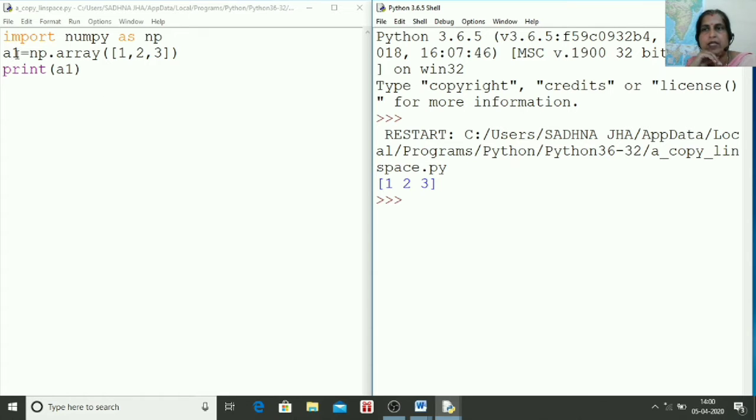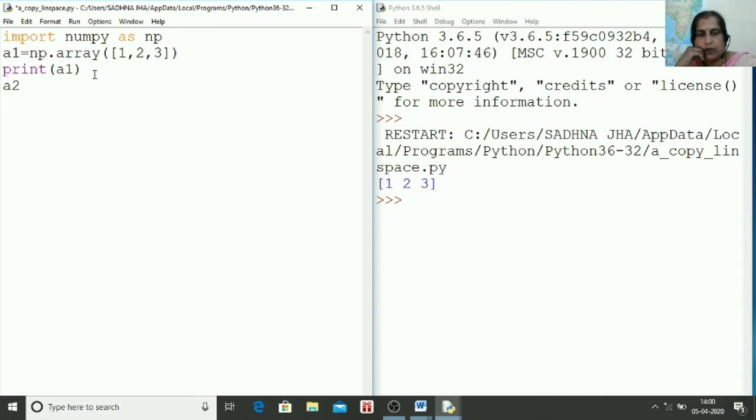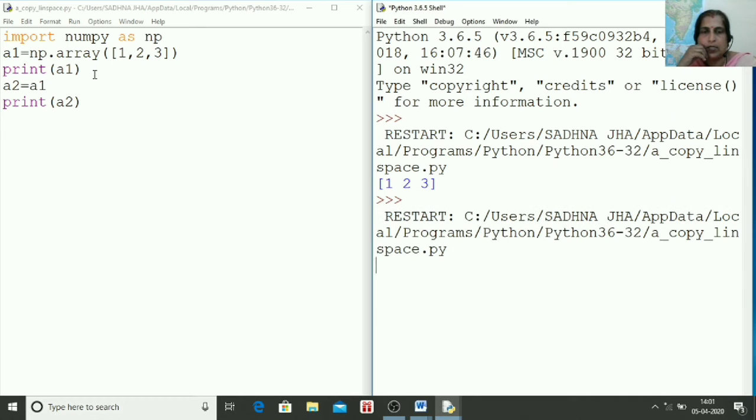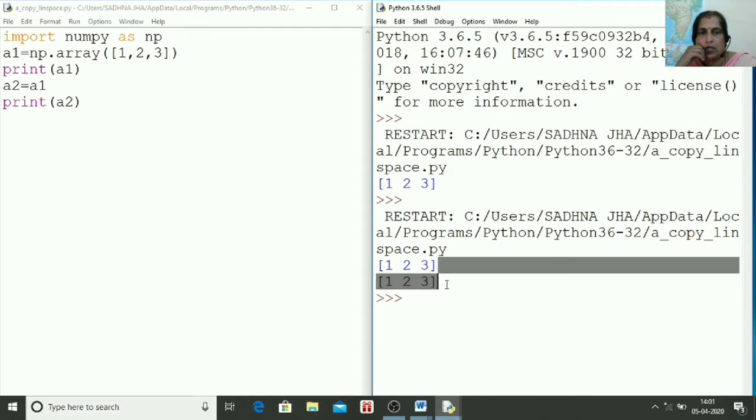So in this I have created an array A1 with np.array 1, 2, 3 and I have done the print command. This is the output. Now suppose I create an A2 array equal to A1. That means whatever is in array A1 will be saved into A2. I will use the print command, print A2. I will run this. You can see this is the A1 array, this is the A2 array.